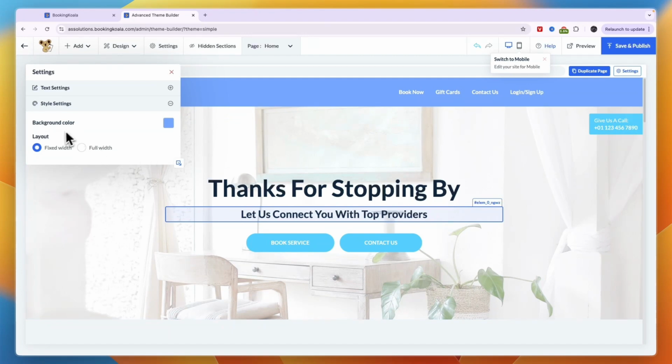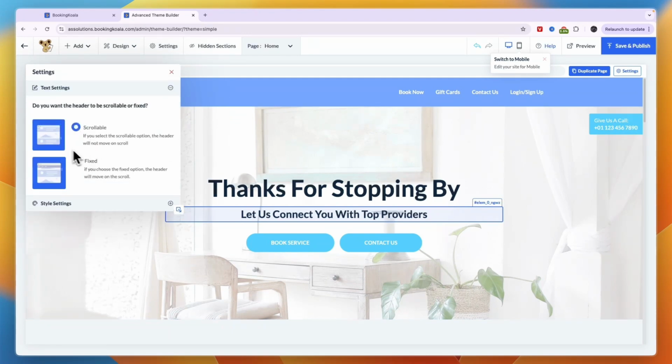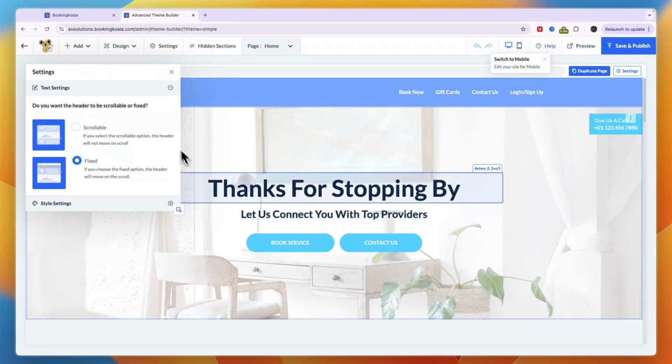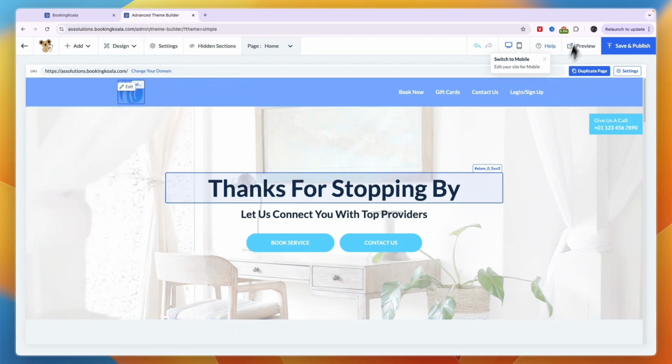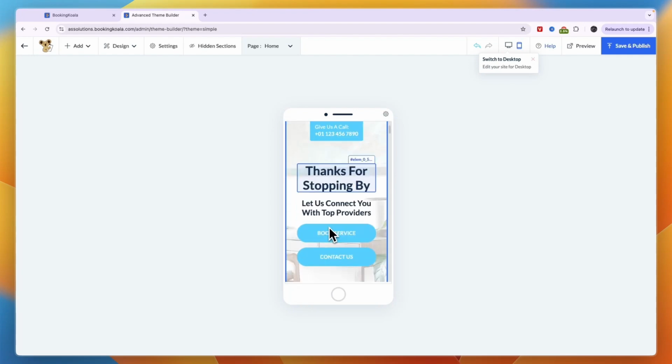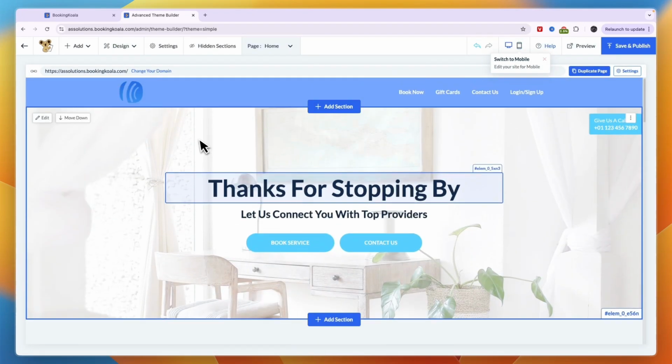Now you can also add a custom code. You can change the width, you can change your text settings. So first you can make it scrollable or fixed. Personally, I like the header to be fixed so that people can always click on book now, but you can just change that however you'd like. And at any point you can click preview or switch to mobile view to kind of see what it looks like.